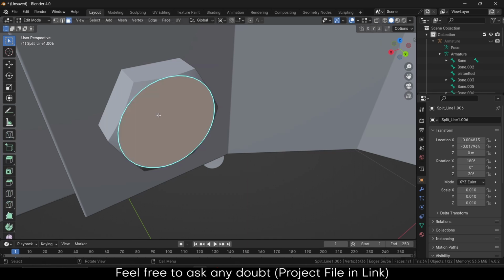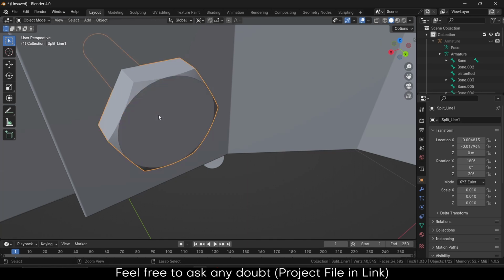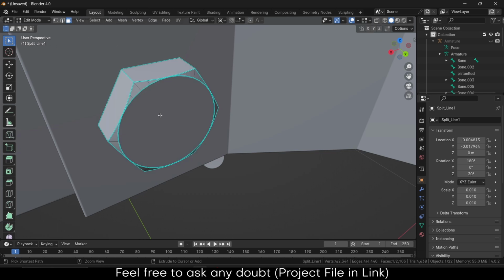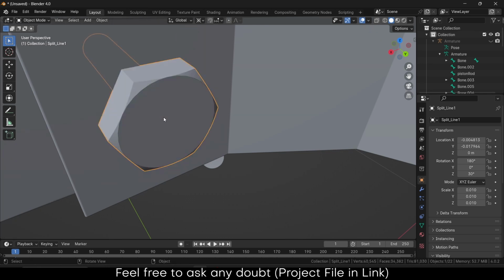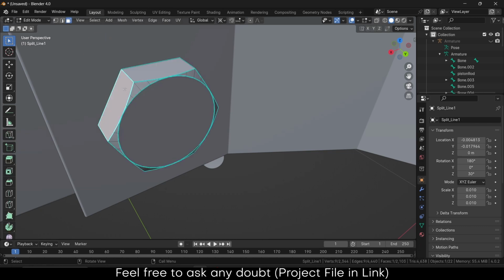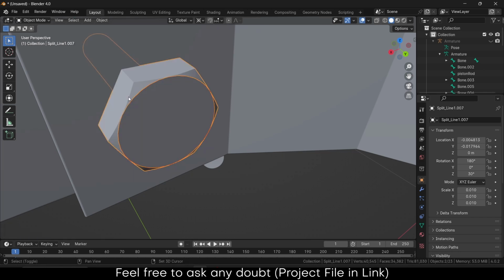Okay, I accidentally just selected this face. Press Control Z, Control Z, Control Z, Control Z. Select this L, L, P by selection. Select now. Select this face and this face.